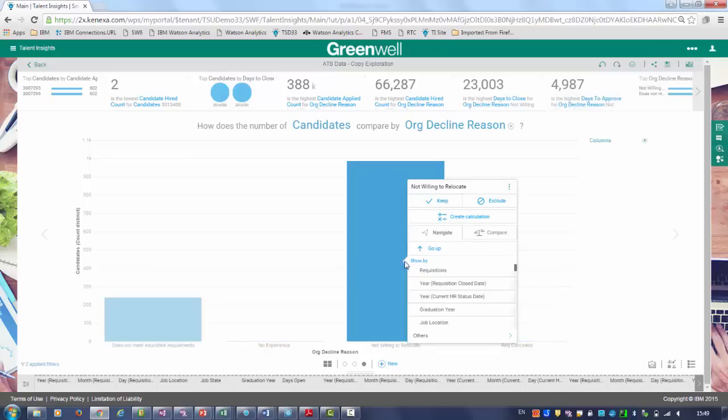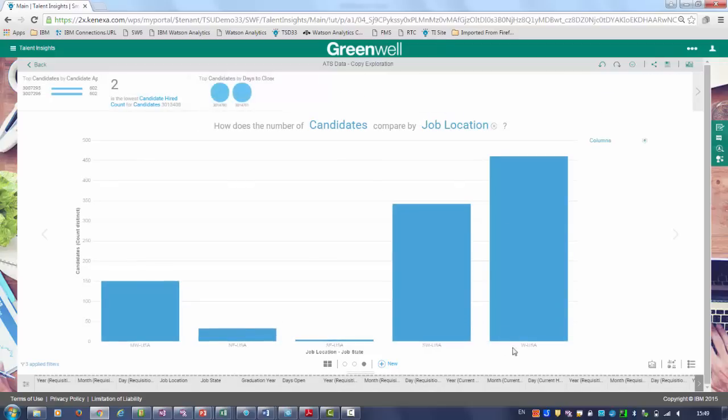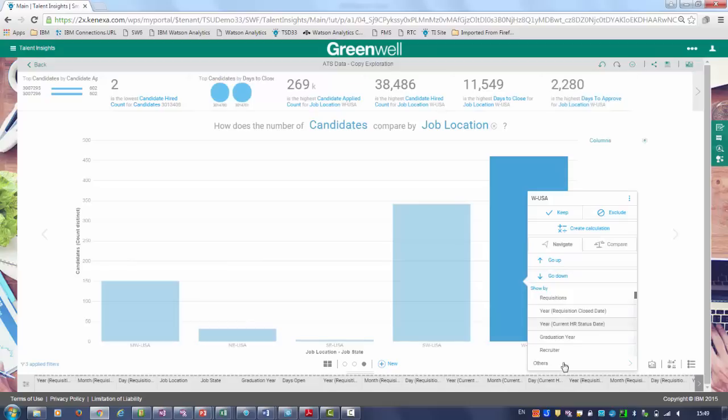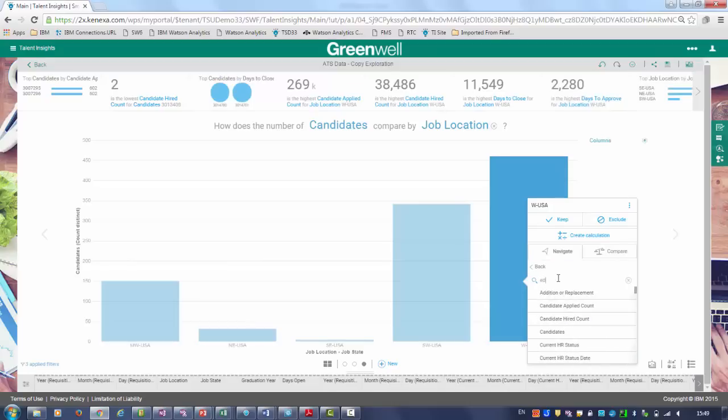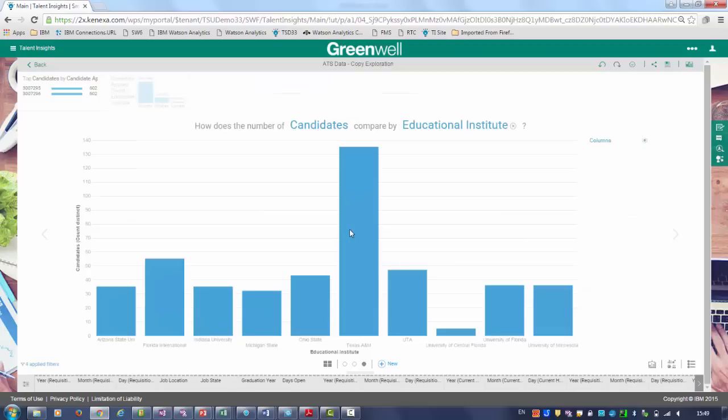Drilling deeper still, we can see the majority of roles based in the Western USA region, and even further that the majority of these candidates studied at Texas A&M, highlighting a potential issue in terms of job location and our on-campus recruiting and hire source efforts. Potentially some of these could be more effectively deployed in future.